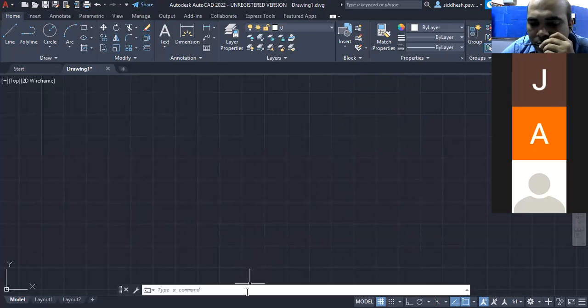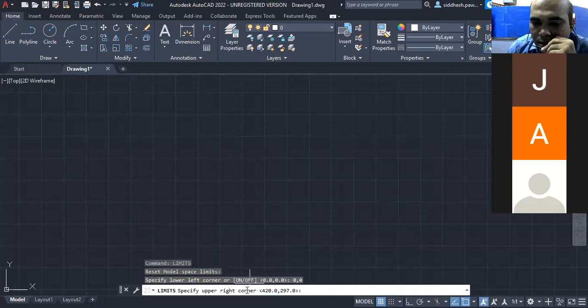For that you will write limits, LIMITS, and press enter. Now we'll go with 0,0. That is the lower left corner limit, and then we have to set the upper right corner limit. So what will you set for the upper right corner limit? That will be 1000,1000. Now, why are we putting 1000,1000 rather than any other number?